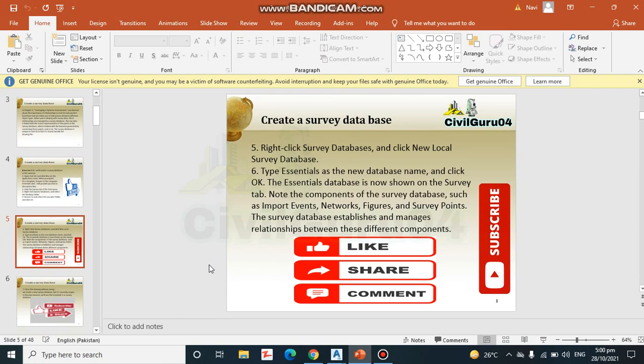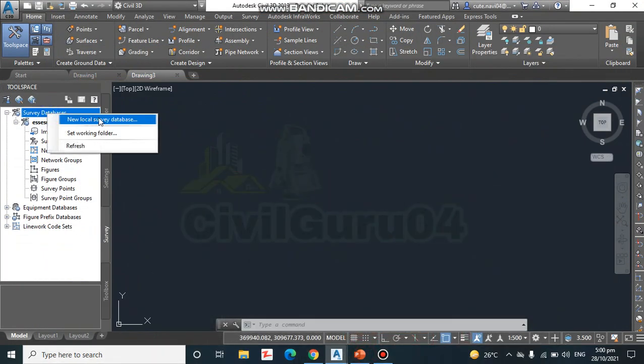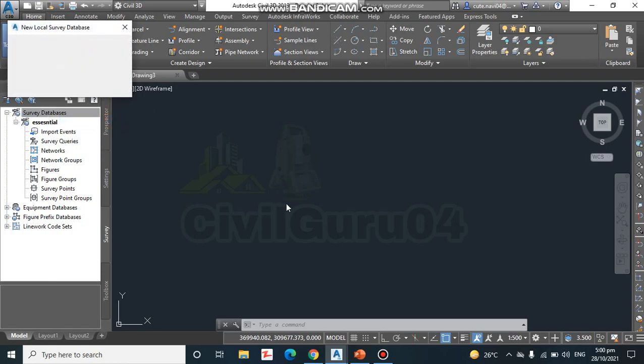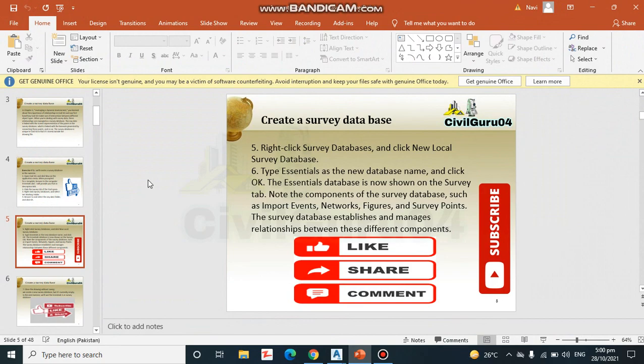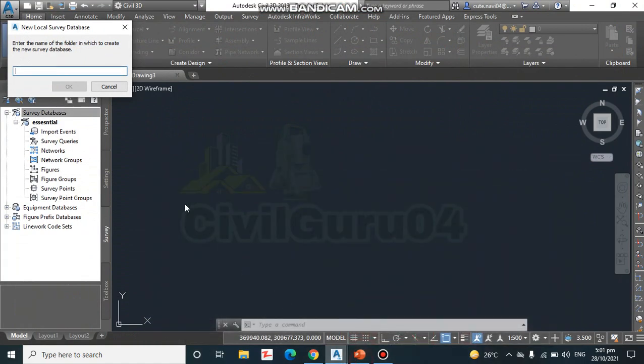Step number 5, right click Survey Database and click New Local Survey Database. You can find that here, New Local Survey Database. Step number 6, type essentials as the new database name and click OK. As you can see here, we already have essential because I was working with that one time before. Now I can create essential one, just as an example, and click OK.